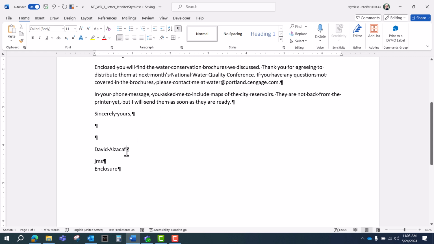And then we're going to put our insertion point after the R in Elzacar, and we're going to press Shift Enter. So this makes it so that it takes out kind of that extra default line spacing when you press Enter. And we're going to type Communications Director. All right. Let's be sure to save.